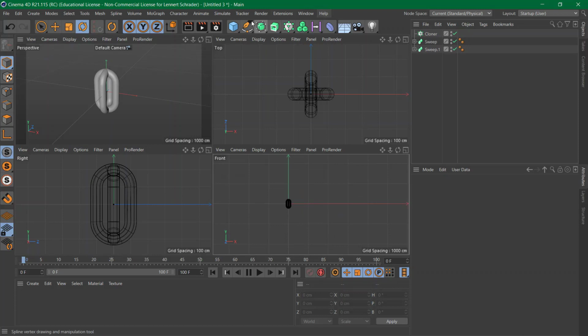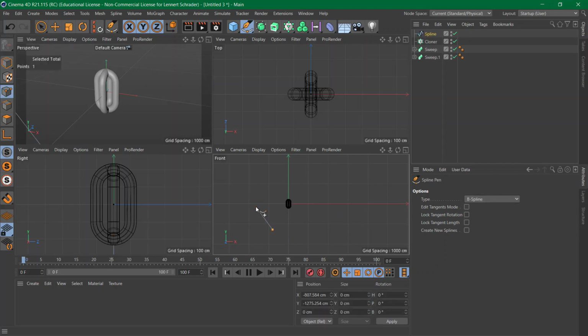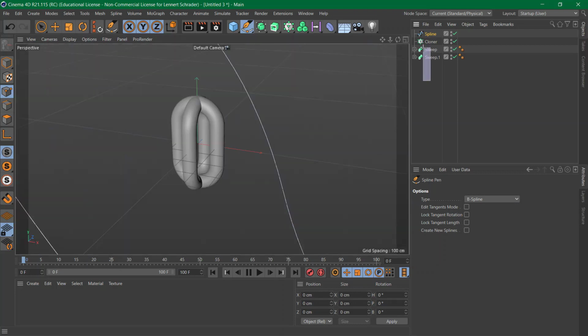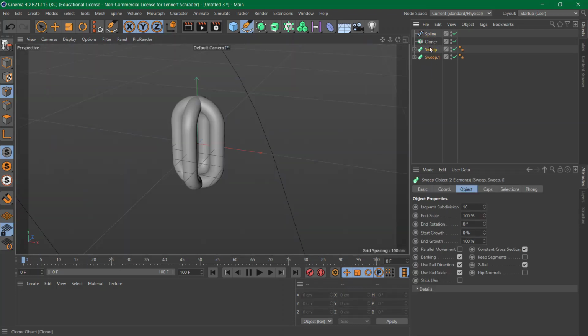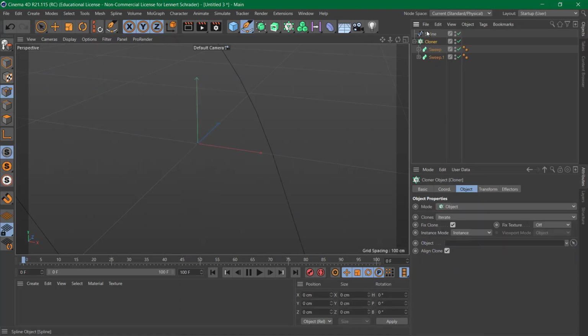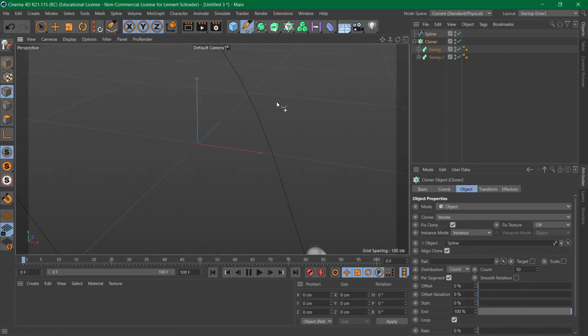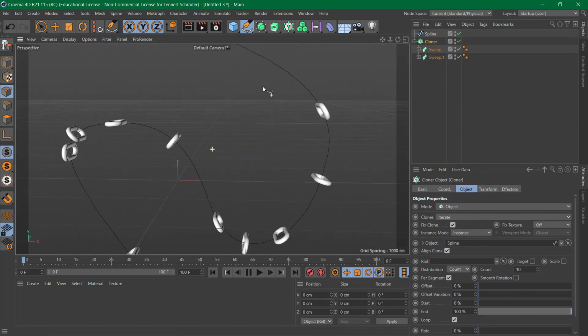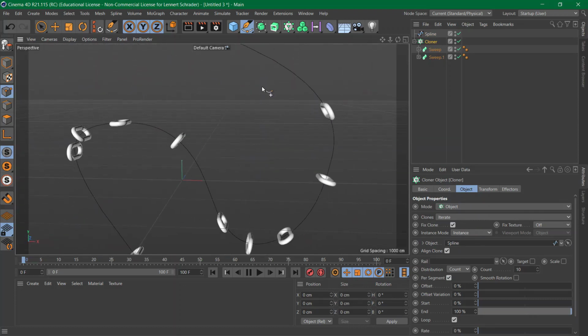So here I could create a quick shape with the B-spline. I put the two sweeps into the cloner, tell the cloner to look at an object, which should be the spline.